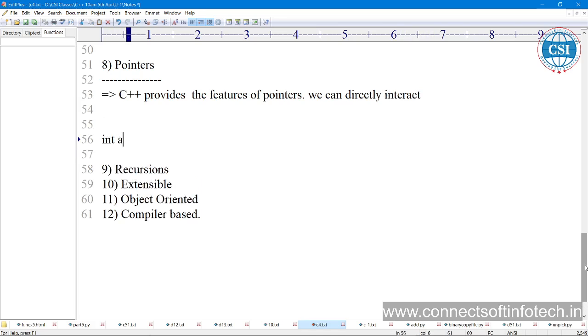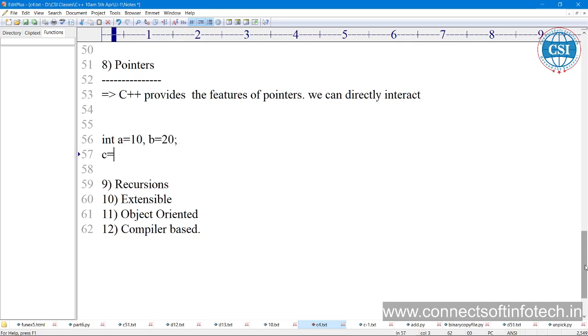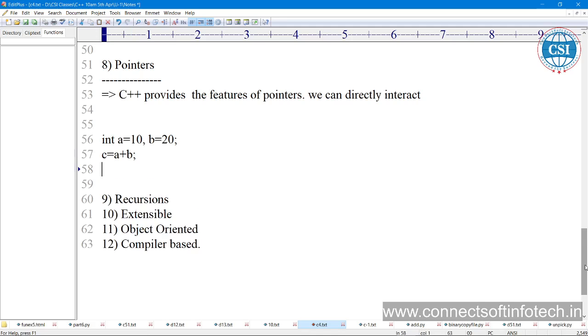इंटीजर ए लिखते हो आप, ए इज इक्वल टू 10 लिखते हैं, कॉमा बी इज इक्वल टू 20 लिखते हैं. ओके, देन सी इज इक्वल टू ए प्लस बी करते हैं हम. So C will store the 30. Are there any addresses you are printing here? No, we are not allocating. Okay, we are not using the address.